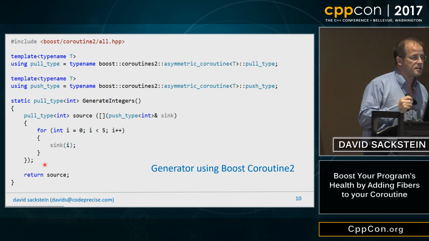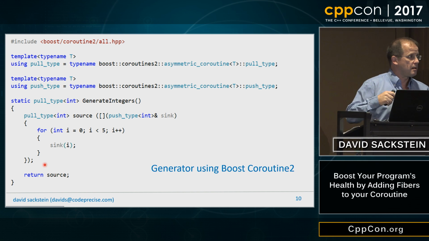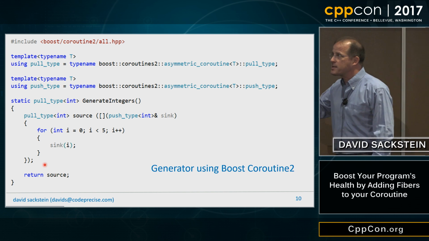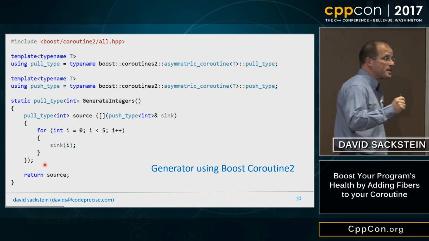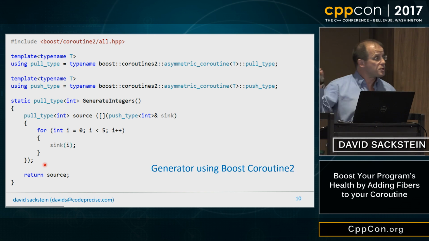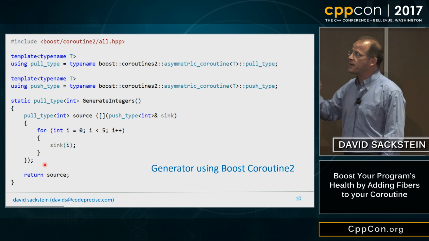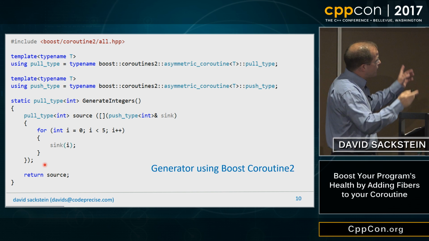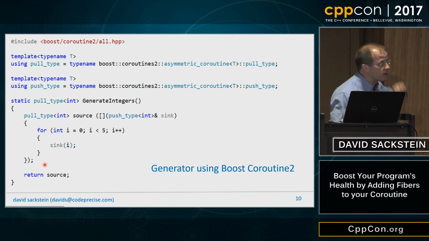To create this object, we call a constructor, as you can see, which takes a lambda, a callable object. And the callable object takes by reference an implicitly created sync object or push type object. And when I say implicitly created, you don't have to create it. It is created for you. You can use it within your callable function to yield control and to provide data outwards towards the pull type. So all of that boilerplate code is done for you. What you really need to concentrate on is what goes on inside that lambda.